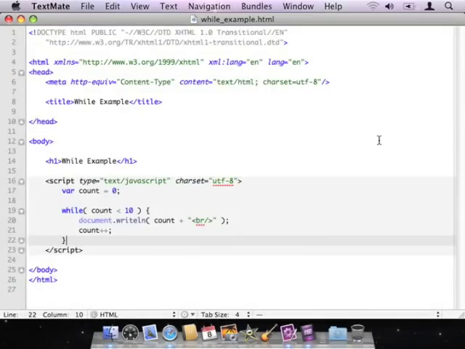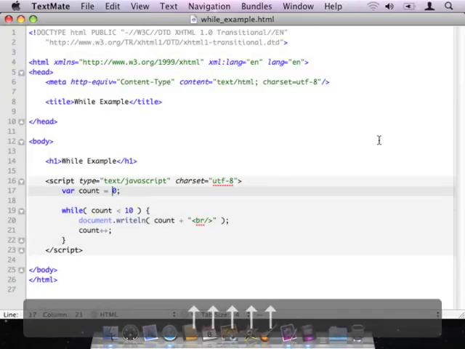With a while loop, or really with any type of loop, something you always want to be careful of is there are basically 3 things you always want to look for.